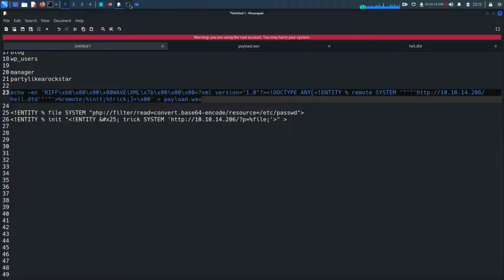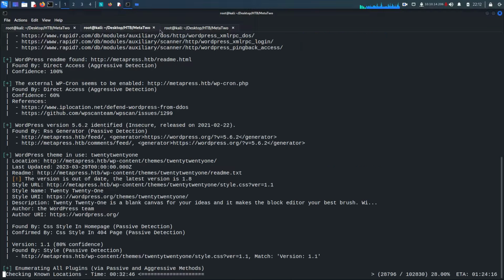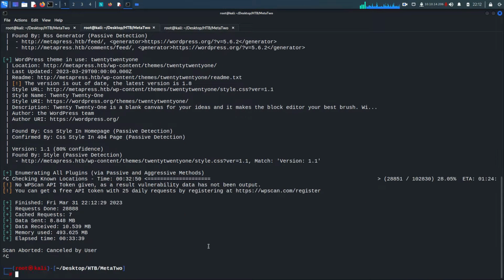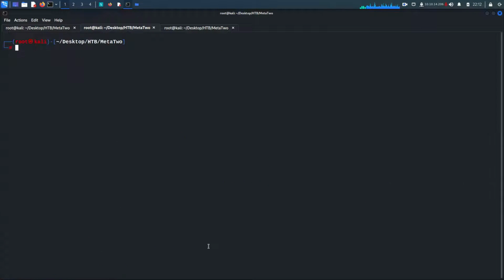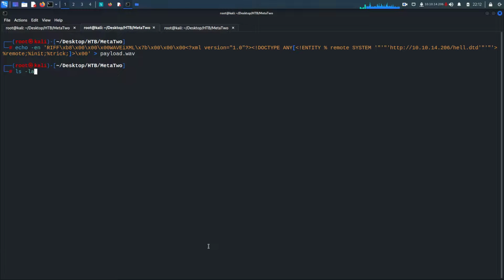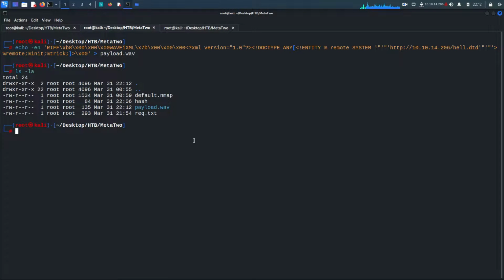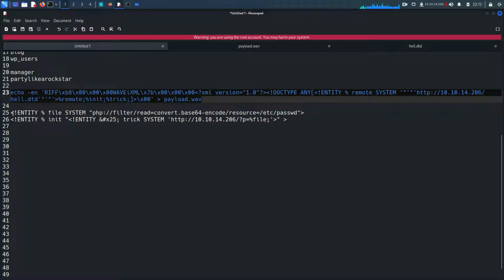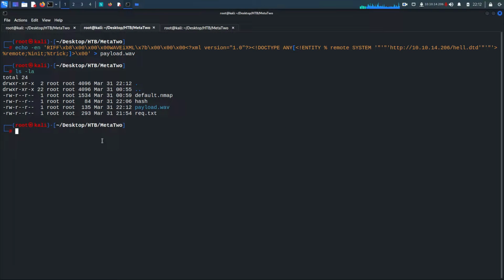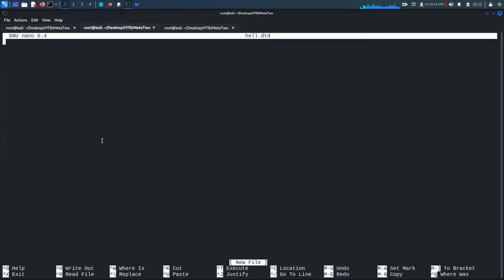Copy this, come here, it's still working. Actually, I'm going to interrupt that. We don't need that now. Paste it here, hit enter, ls -la. So the payload.wav file is there. Second file is this, which is going to be hell.dtd. So come back here, nano hell.dtd, and paste that here.